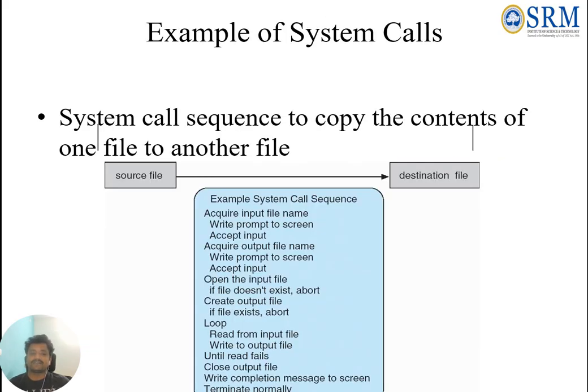An example is a source, which is the service offered by the particular OS. We have a system call sequence that is initiated for connecting the service and the destination with the interface. We have n number of sequence operations to be performed for initiating the system call. We have acquiring the input file name. After acquiring the input file name from the source, we write the appropriate prompt to the screen and accept the input. After accepting the input, we output the prompt to the interface.